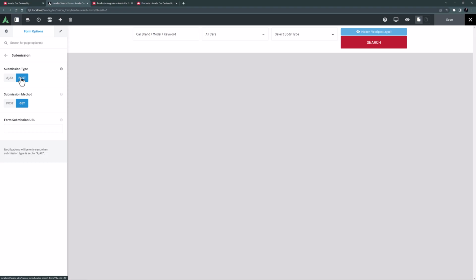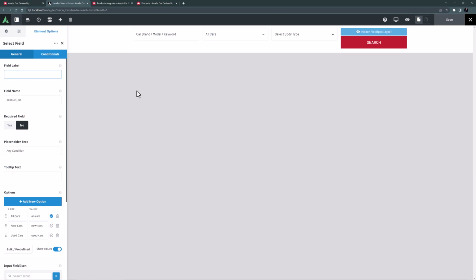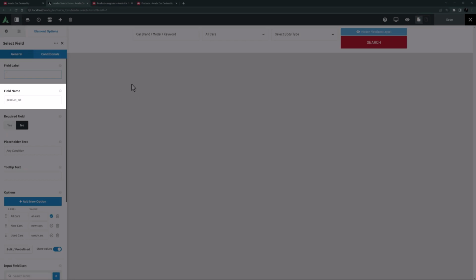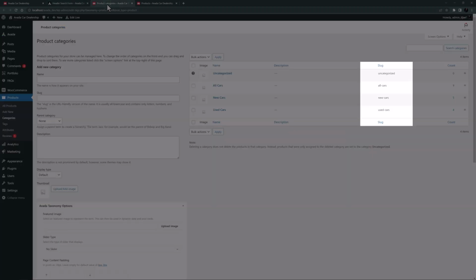Finally, you can also limit search by taxonomies, for example, category or product category, etc. In this case, the field name must match the taxonomy slug and the options must match the slug for the terms. So if we look at the first select field, we can see this has a field name of product_cat, and that the option values here match the product category slugs.